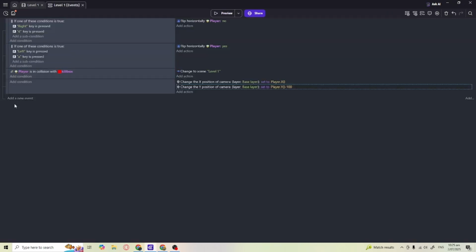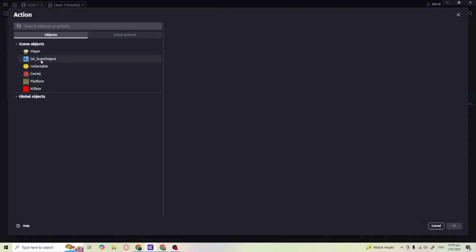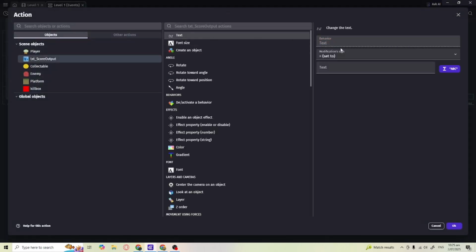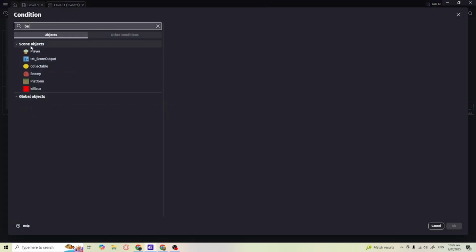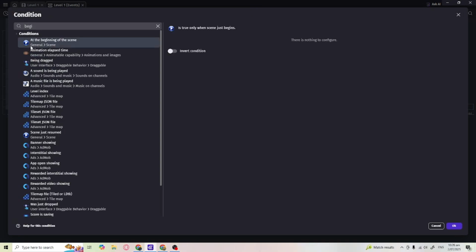Alright. Set up a new all the time condition. I want that text to be set to a variable. Now, I don't have a variable made just yet, but I'm going to make one called the score. I'll just leave it like that. Score does not exist. So let's set up at the beginning of the scene.